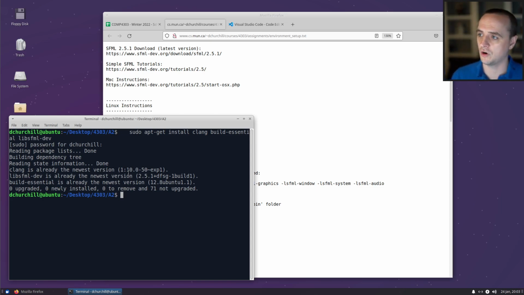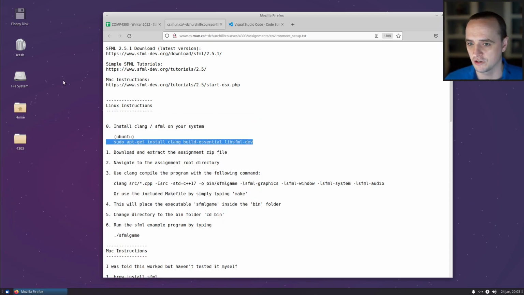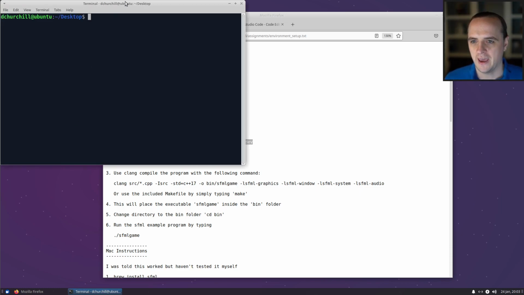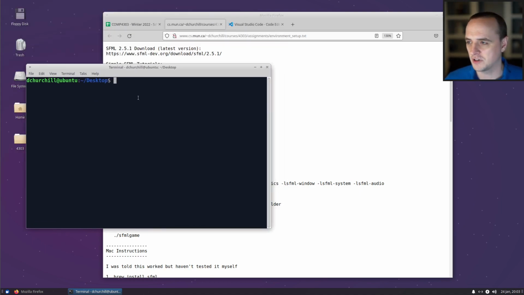So VS Code is installed. I have run that, and now what you may want to do is restart your terminal. That may be a required step. So I'm just going to restart my terminal here. And then once you've got your assignment extracted, I've got a little folder here, COMP4303/A2.